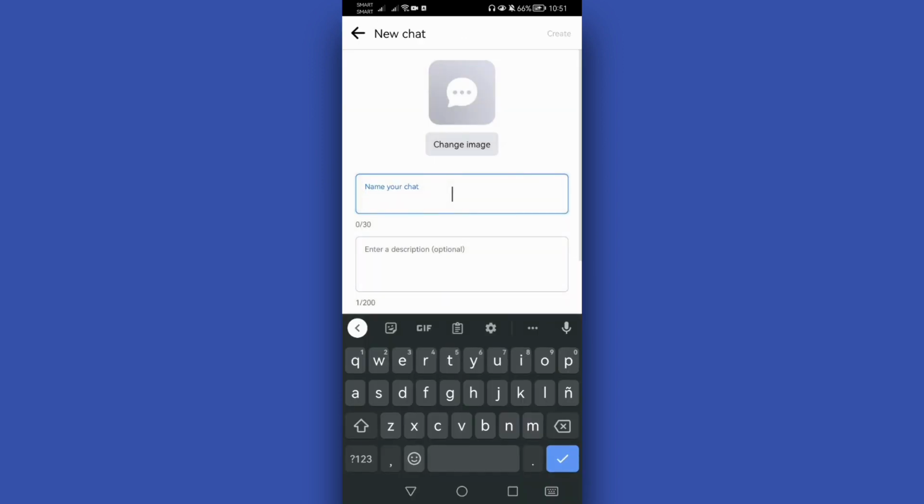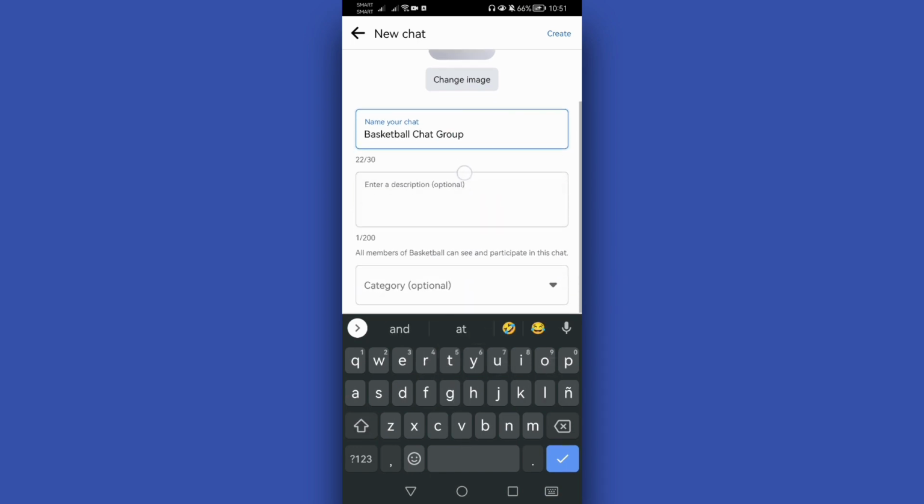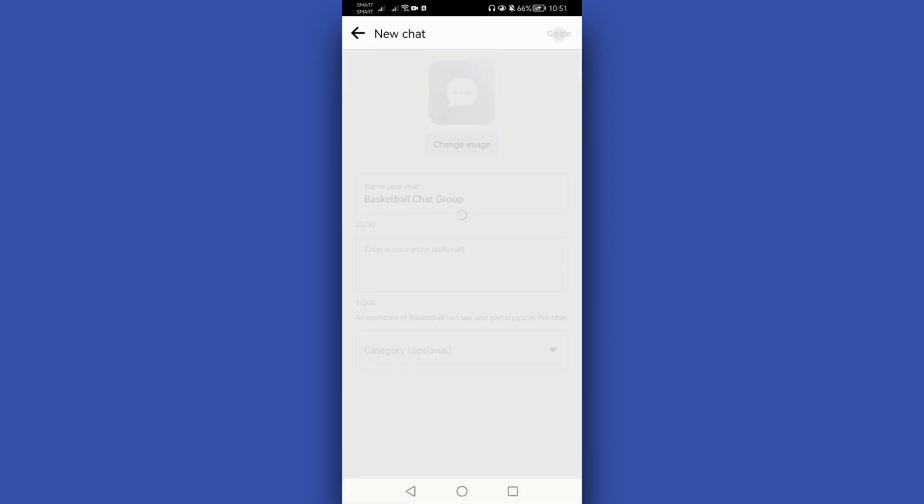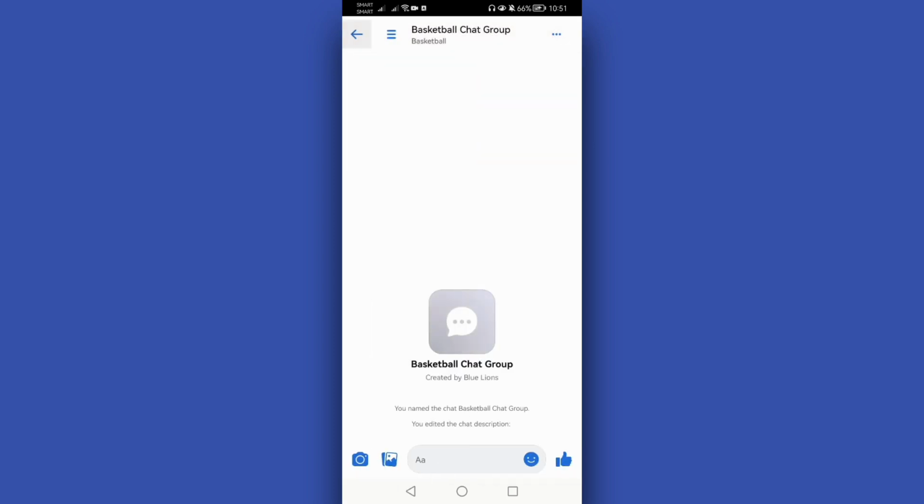And here you can name your chat, for example, basketball chat or basketball chat group. And you can also enter a short description about your chat group as well as the category. And after that, just tap or click this create. And once done, you have already created your group chat in your Facebook group.